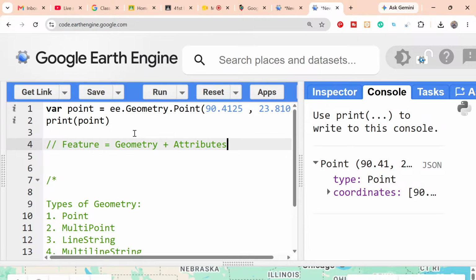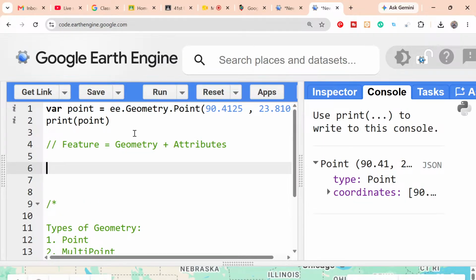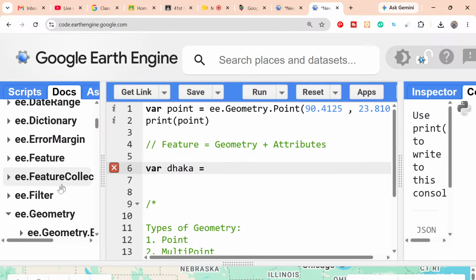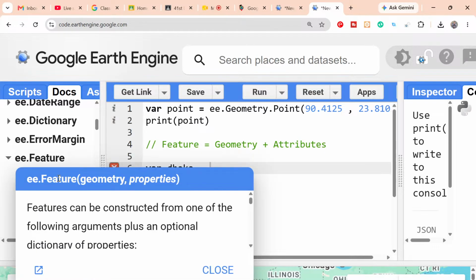Now how can I add the information? For that, you can also take a variable. I put the variable name, suppose Dhaka. Now I apply a function. If you check the function for the feature, click here on the feature, click on the first function, you can see ee.Feature. You can see the first argument is the geometry.